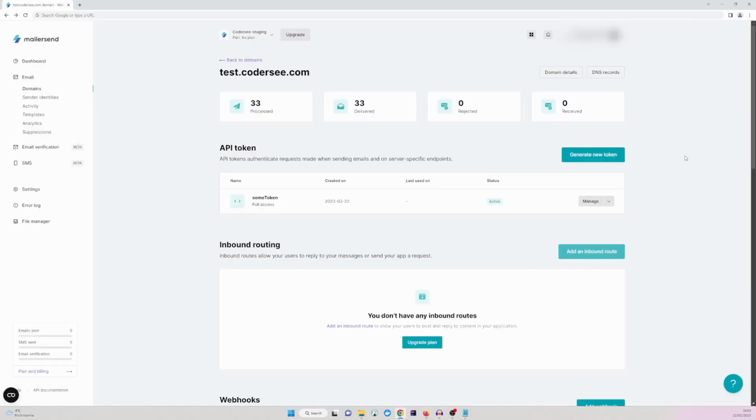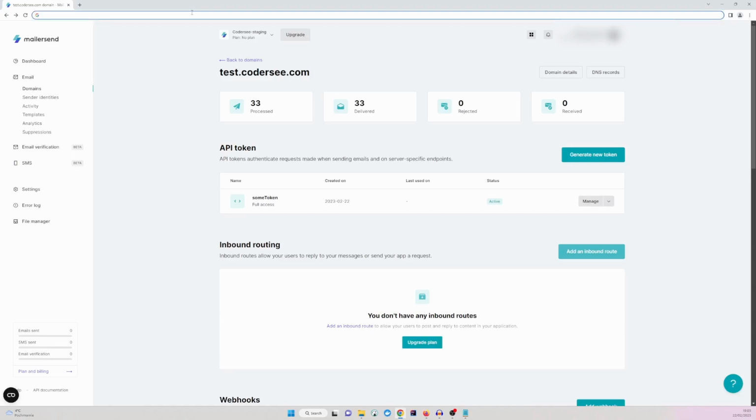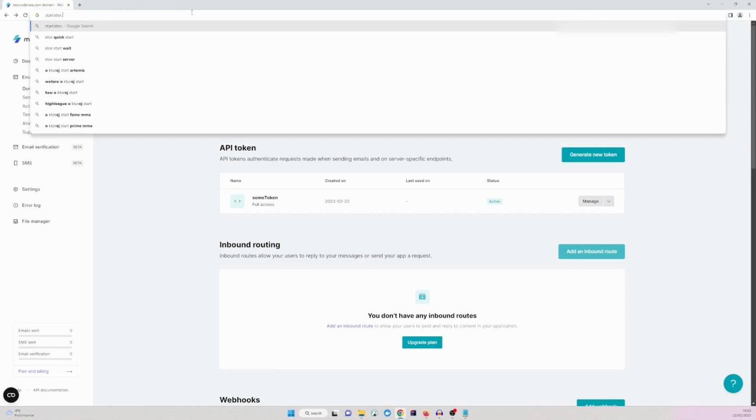With all of that being done, we can finally generate a new Ktor project, and in order to do so, let's navigate to the Ktor project generator page. Let's tap here, Start Ktor.io.